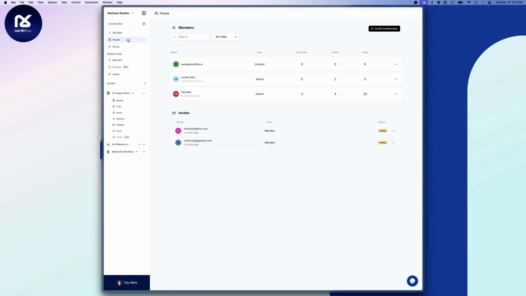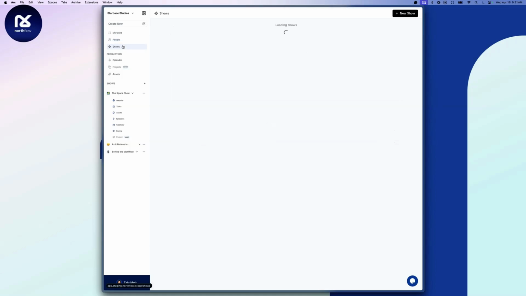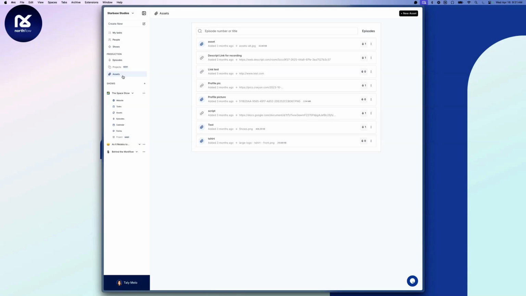People, this is where you're able to invite different collaborators to the platform, to your specific workspace. In this case, it could be an admin, it could be another member, or a guest. Shows, this is where you see all of the current shows on your workspace. And then very soon, we're going to have projects. And then under production as well, we have assets. This is where you can see assets for all of your episodes, and you can even filter them by episode name.